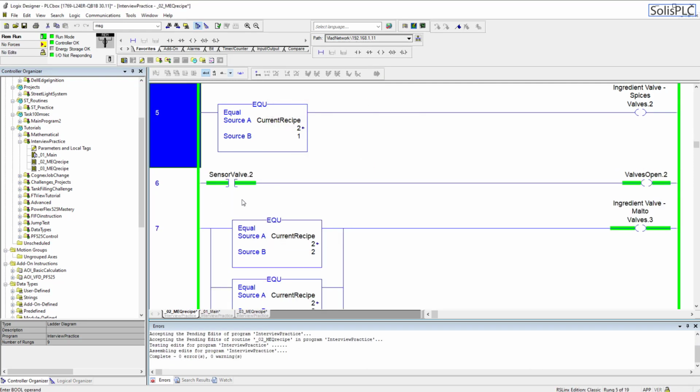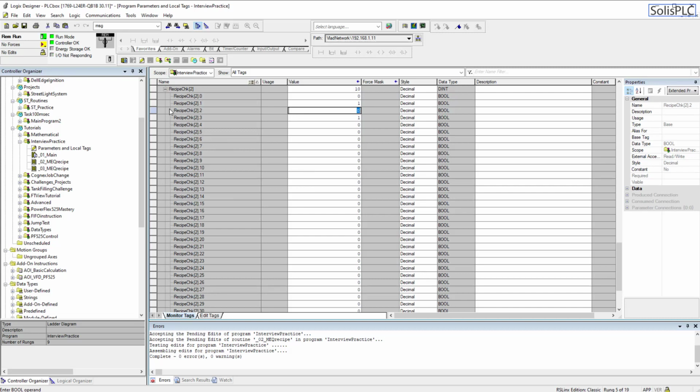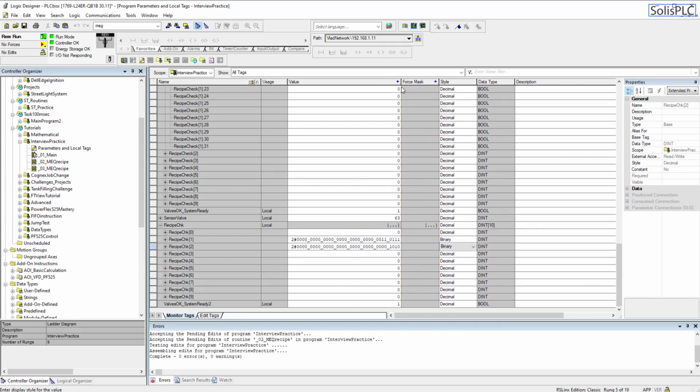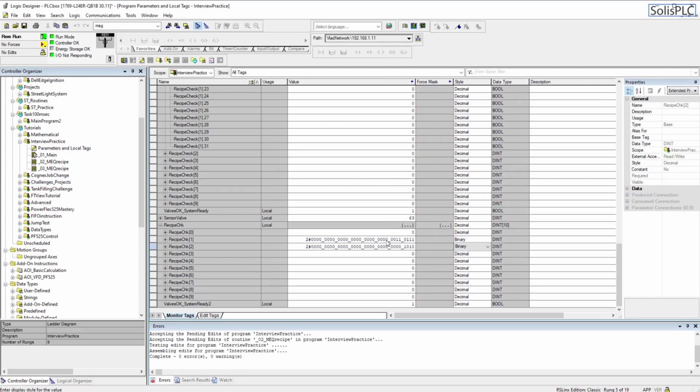Now, once we have the MEQ structure ready, all I need to do is, first of all, collapse these recipes, and just to make it easier for me to see, I can switch this to binary, and expand my value just so it's a little bit easier to view this number. I can immediately see that in recipe number 1, I have valve number 0, 1, 2, and then 4 and 5 open. In recipe number 2, I have valve number 1, and of course it's in binary, so it's 1, and valve number 3. And I can create recipes very easily through this menu.